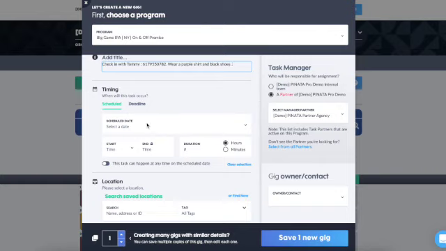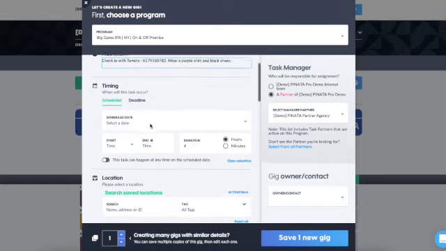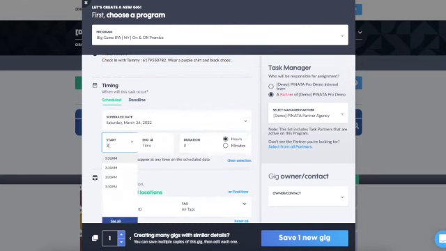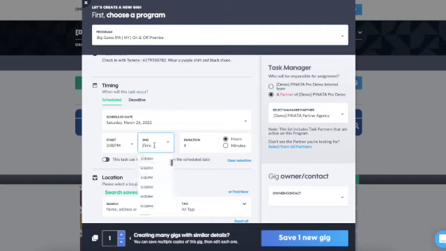From there, you'll go ahead and select when this demo or task is being scheduled. Is it on a confirmed date and time? Or can this task happen at any time on the scheduled date here? If so, you can toggle this on that says this task can happen at any time on the scheduled date.